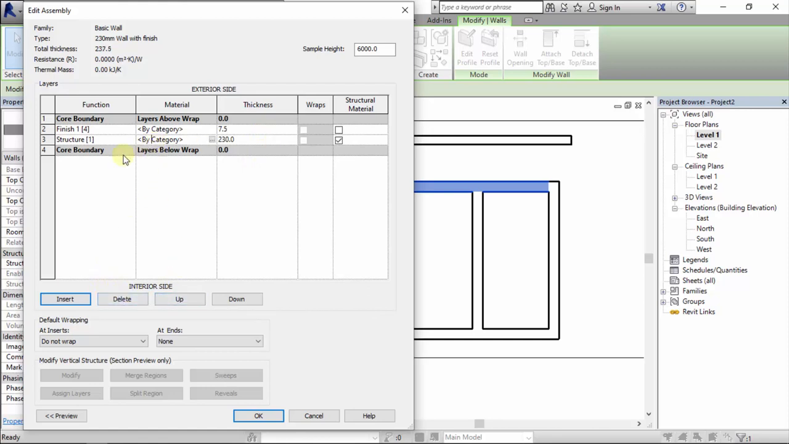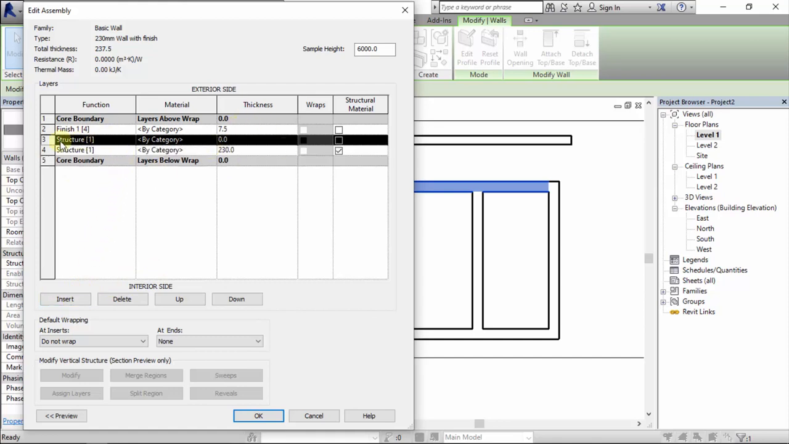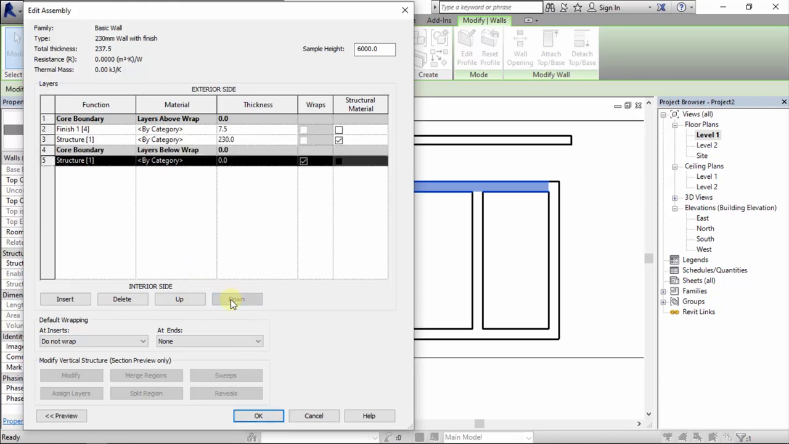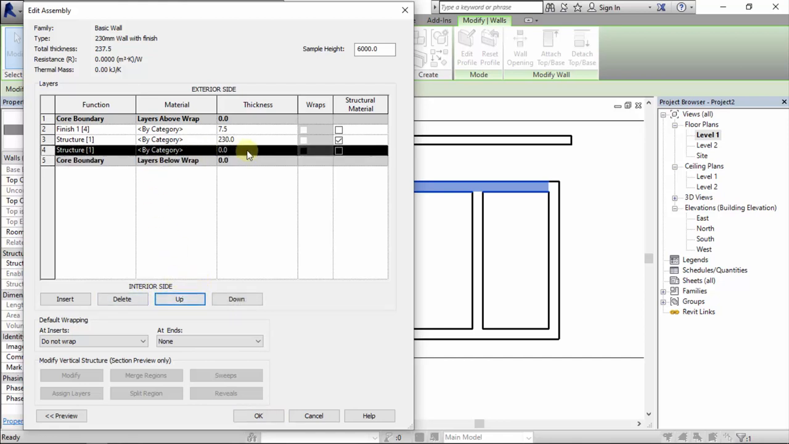Then you click insert also, and you can see that it's adding to the upper part of this, but you can bring it down with this. Depending on what you want, I can leave it like this. So this is 7.5, so this is finish. So this is just the structural material and these aren't, so you can leave it at that.